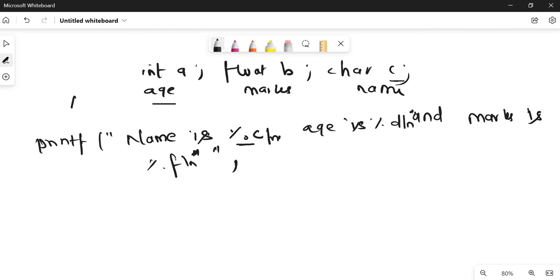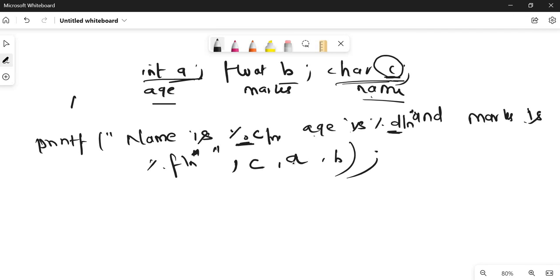Now what is the variable name for %c? It is c. You have taken the variable as c for character, so first c will come. After that %d, whatever variable you are taking for it, it is a, so second a will come. After that marks you have taken b, so finally b will come. Semicolon.